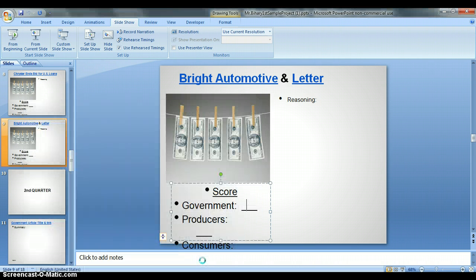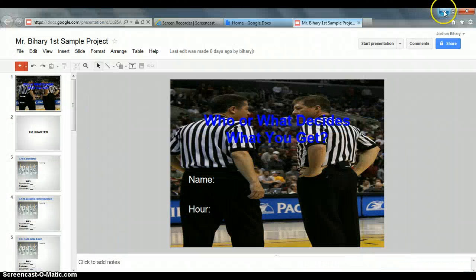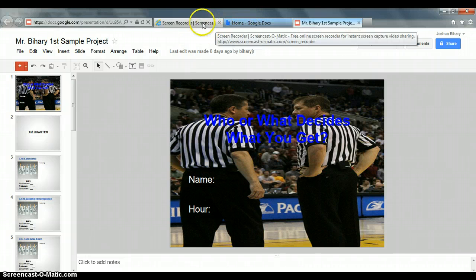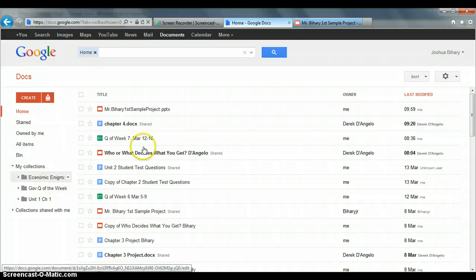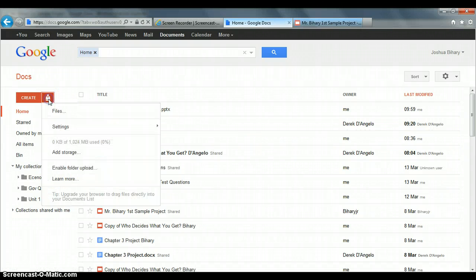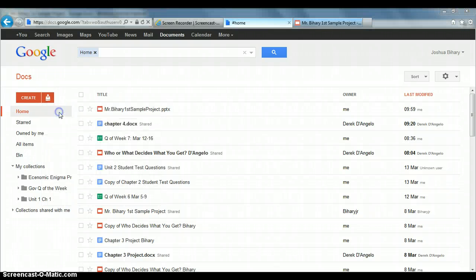Alright, so that's saved. So now when you want to upload this, we're going to go back to Google Presentations. You're going to go back to your home menu. Here we're at the home menu for Google Docs. And you'll see there's this little icon here that says Upload. Click on that, and then you'll click on Files.